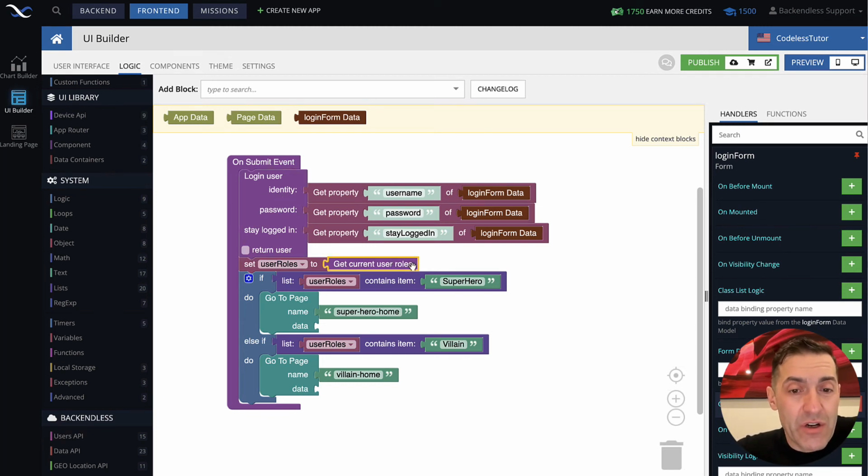The get current user roles returns a collection of all the roles that are associated with the currently logged in user. Then we apply the codeless logic here, where we check if this variable user roles, which will be a collection of roles, contains item superhero, meaning that the superhero role is a part of this collection. If this list contains that item, then we go to page superhero home. Otherwise, we check if that list contains the item villain, then we redirect the user to villain home.